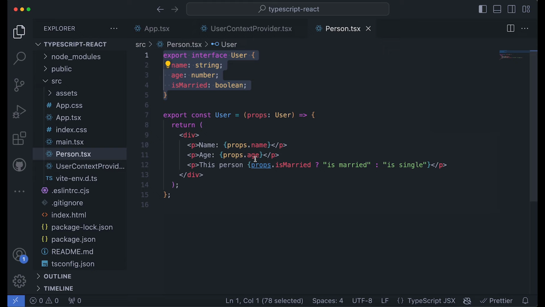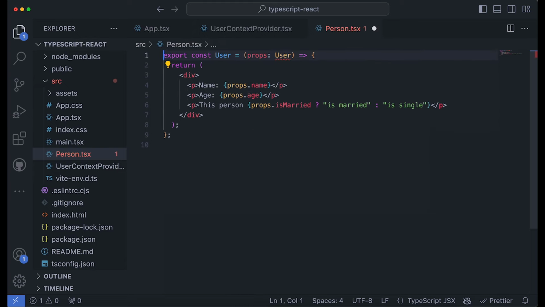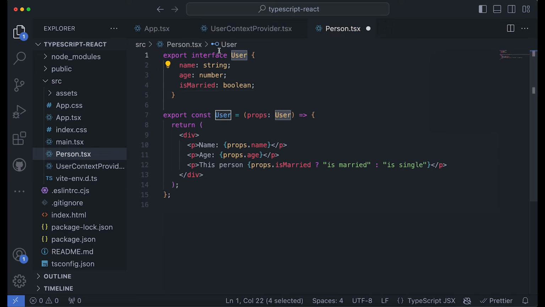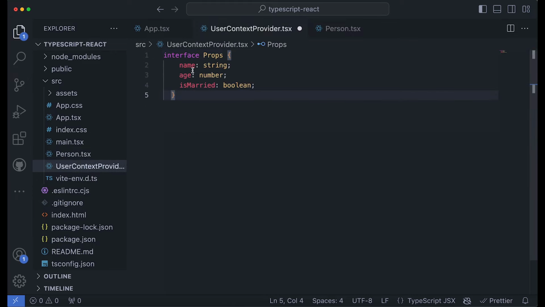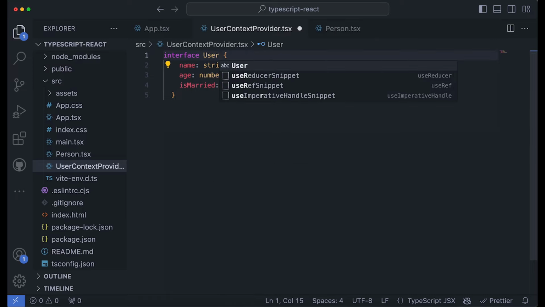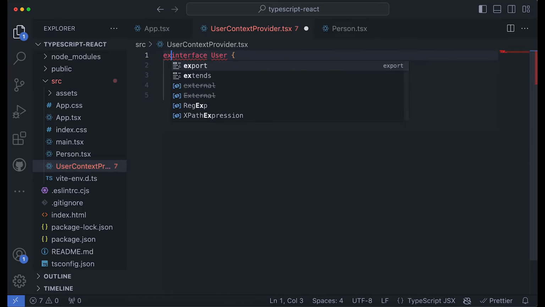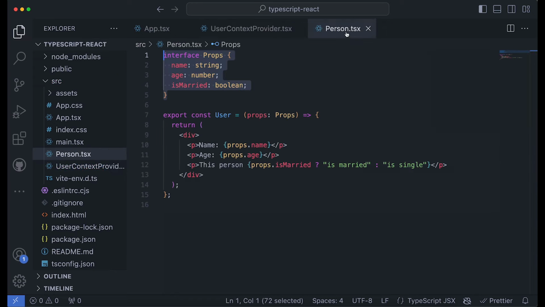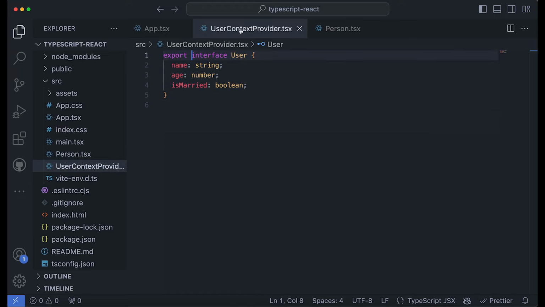If we're using the context API, and we want to work with it, we probably want to keep them separate. We want to create a type for the props over here, not call it user, because they will not necessarily be the same thing. In this case, they kind of will, but in many other scenarios, they might not be. And inside of the user context provider, we'll create the user type, or just user, right? And we'll export it from here so that it can be used anywhere else in our app. It's better keeping it here than keeping it inside of an individual component.